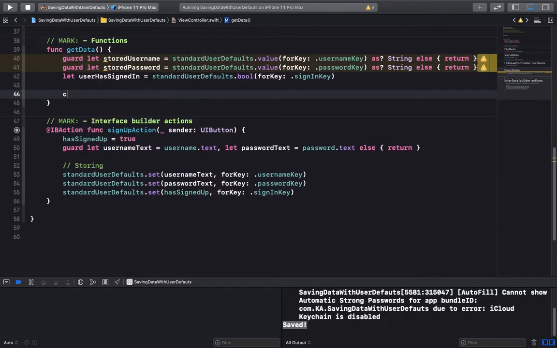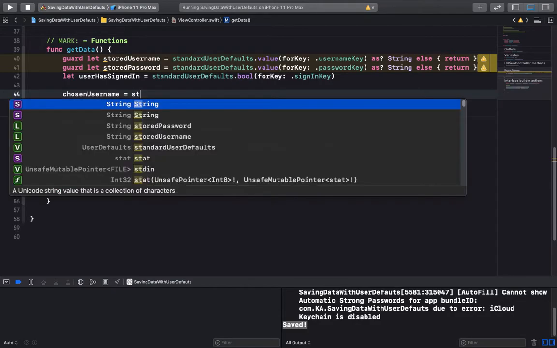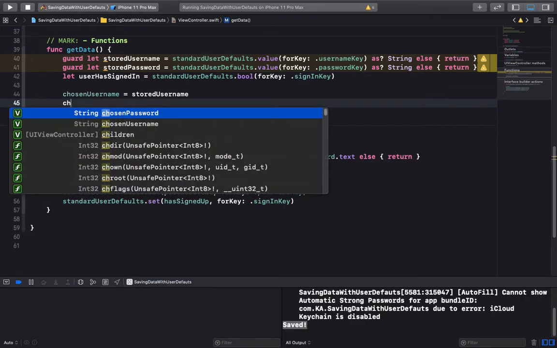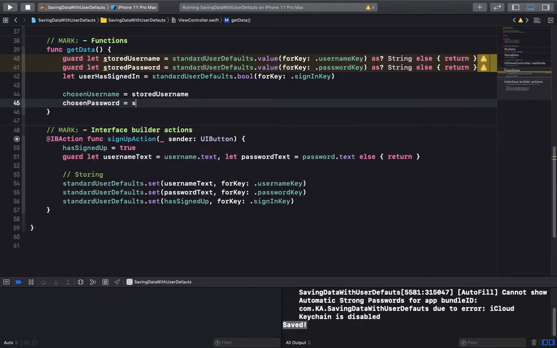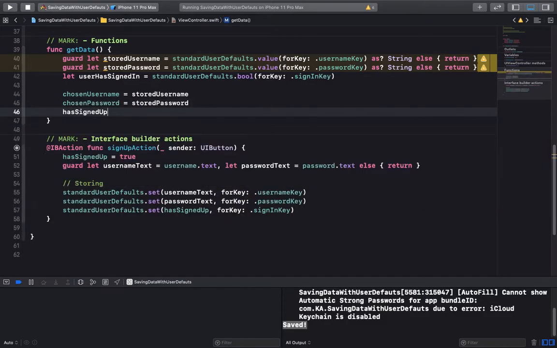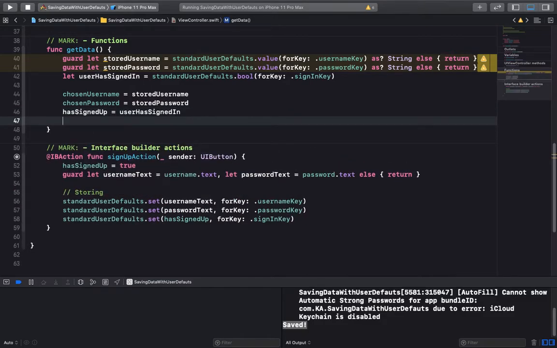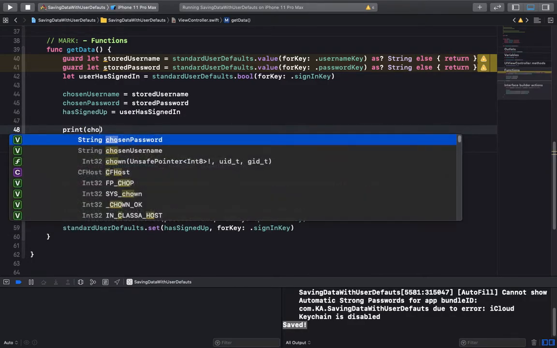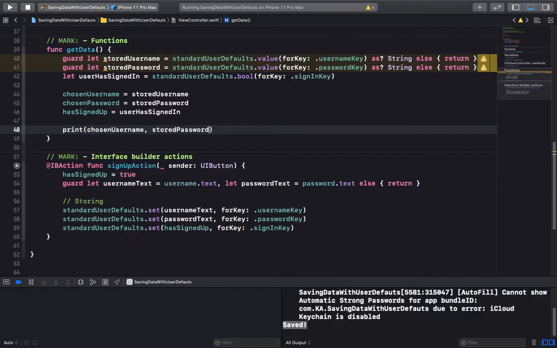So chosen username is equal to stored username, chosen password is equal to stored password, and has signed up is equal to user has signed in. Now just to make sure that the data has been retrieved, we will print chosen username, the password, and the has signed up.